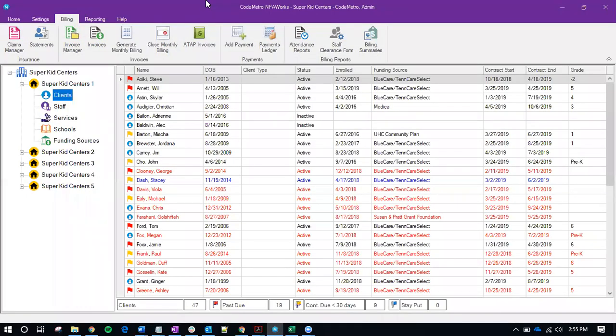Welcome. Today we'll discuss the new features of the billing module in NPAWorks for the month of May. The overview is that we now can generate patient statements, we can post payments against statements, and generate invoices and post payments against invoices. We also have some new reports, which we'll see in a little bit.